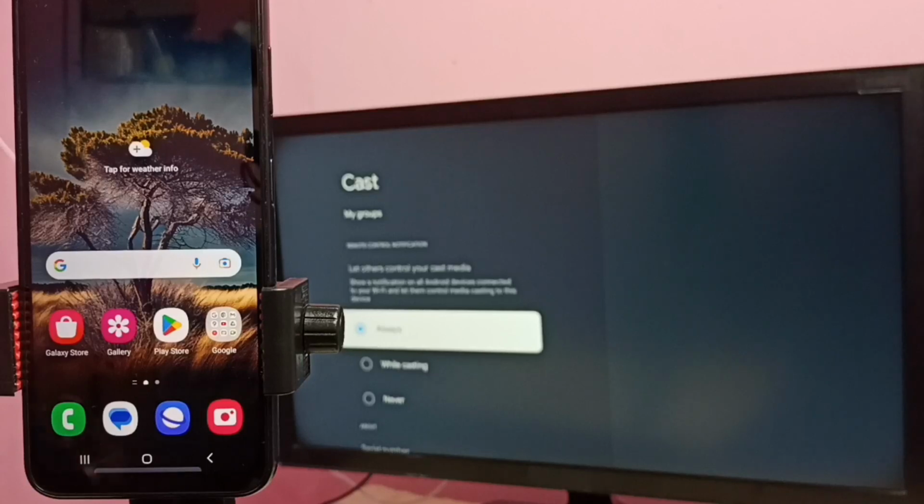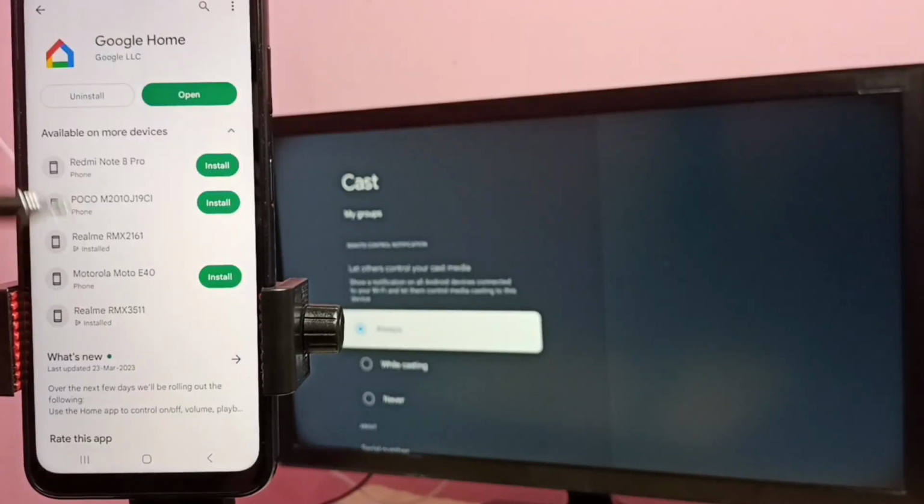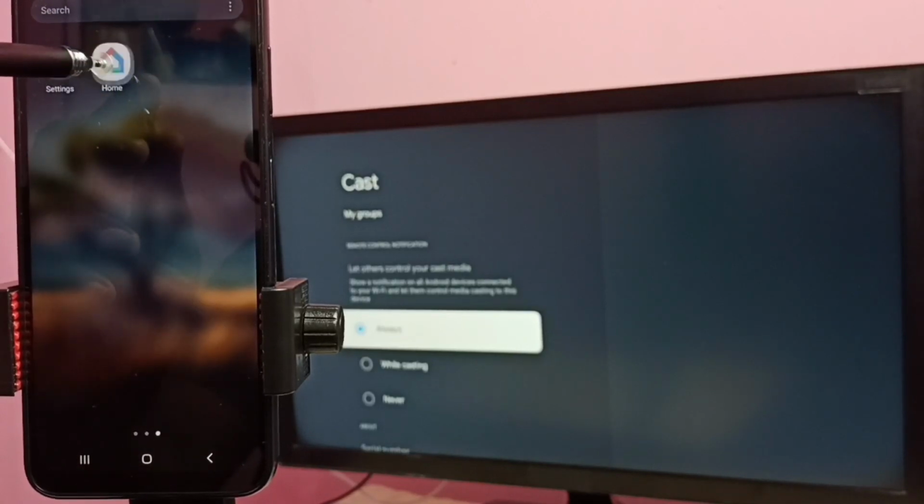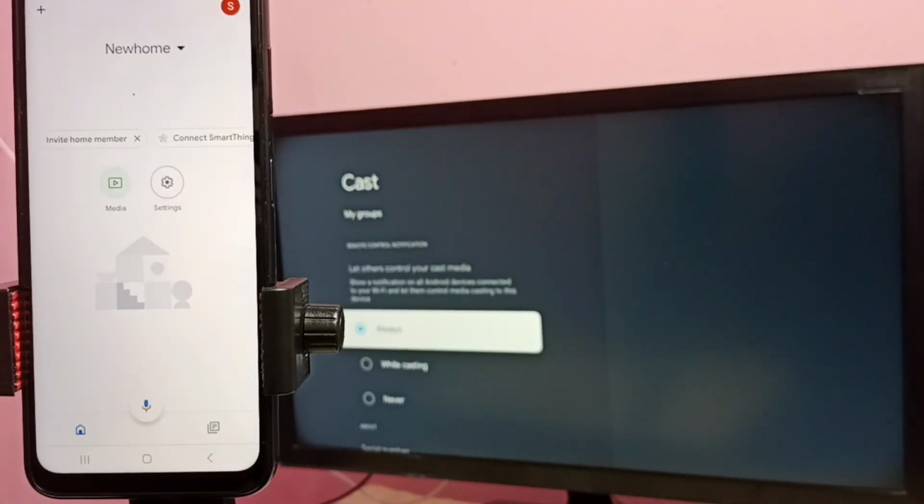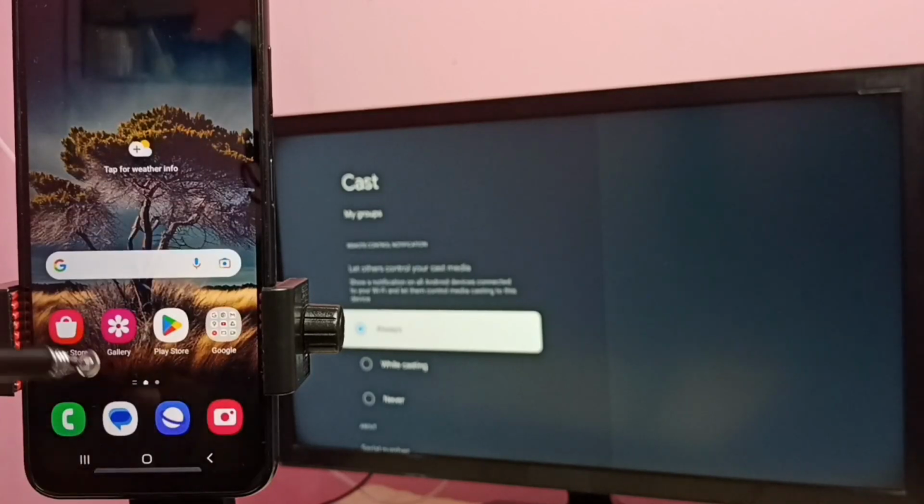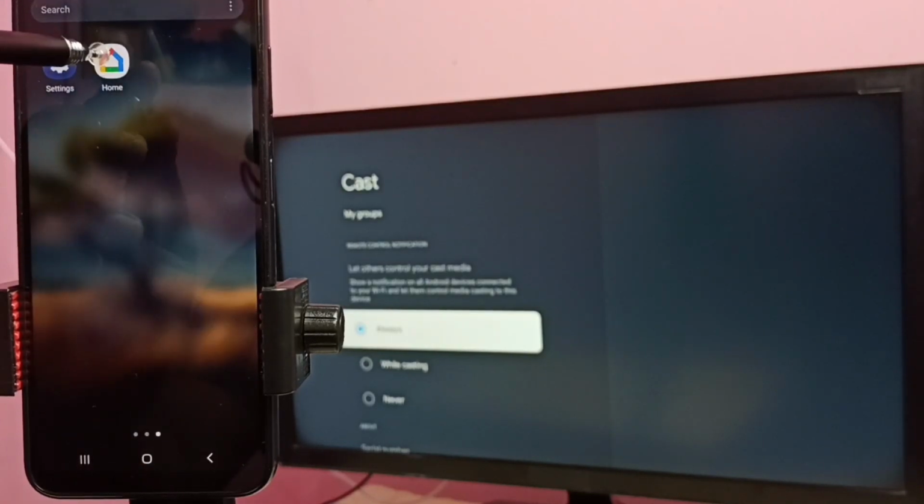Then go to the mobile phone and open Google Play Store. Then we need to install this Google Home app. I already installed this Google Home app. Let me open it. This Google Home app will search and detect the TV in the same Wi-Fi network. If it's not detected, we can just close or minimize it, then again open the Google Home app.